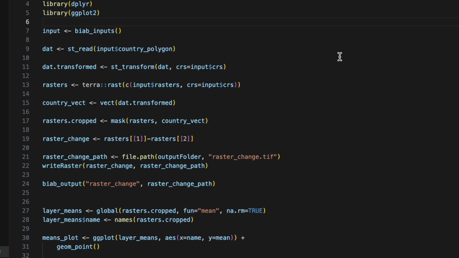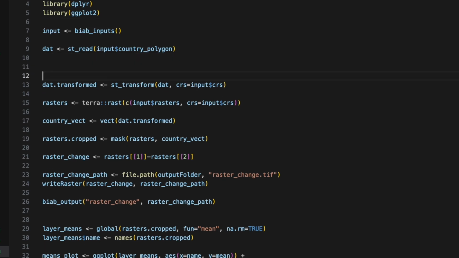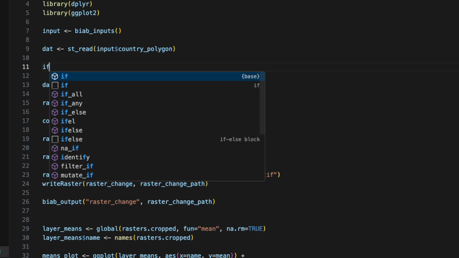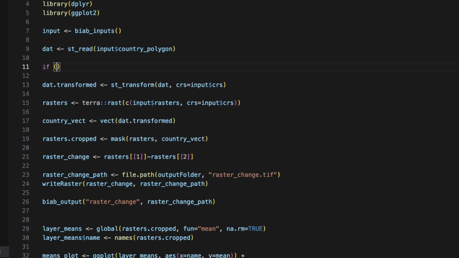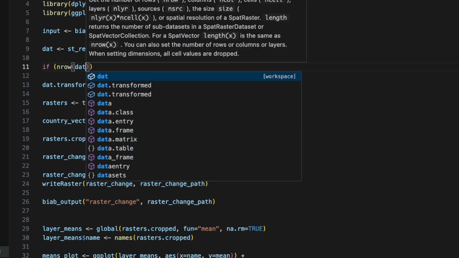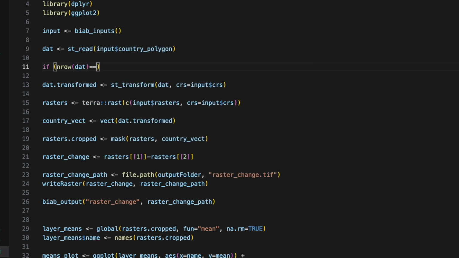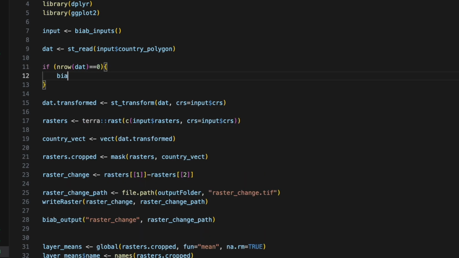So you could code the script to recognize this error and tell the user to check the spelling of the country. The way this is done is to use a condition message and then use the function biab_error_stop with your error message, in quotes. Here I am going to make a condition message for when the country polygon input shapefile is empty. This is going to stop the script and give this error message telling the user to check the spelling of the country.